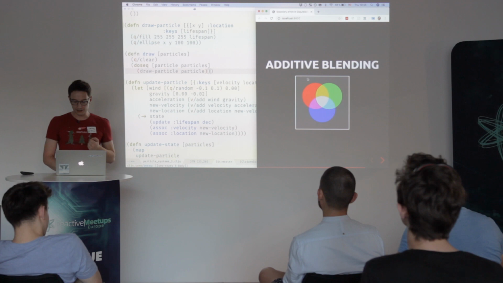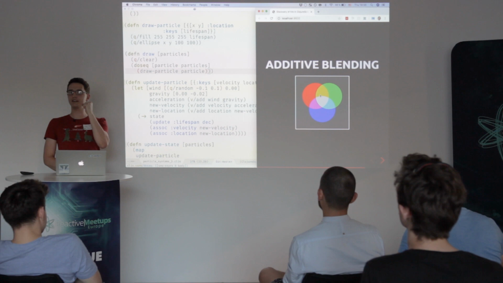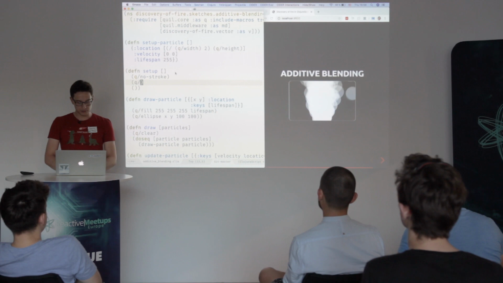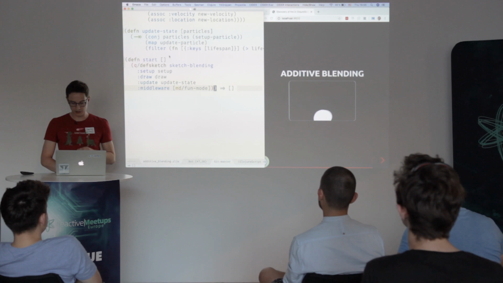And this is exactly what we need for our fire, because in the middle, where all the particles are, things should be really light. And when the particles reach the end of our fire, they should get back to their normal non-blended color. All we have to do in order to add blending to our particle system is, in the setup method, call blend mode add. And if we do that, things still look pretty boring, because we are blending white on white, which gives us more white.